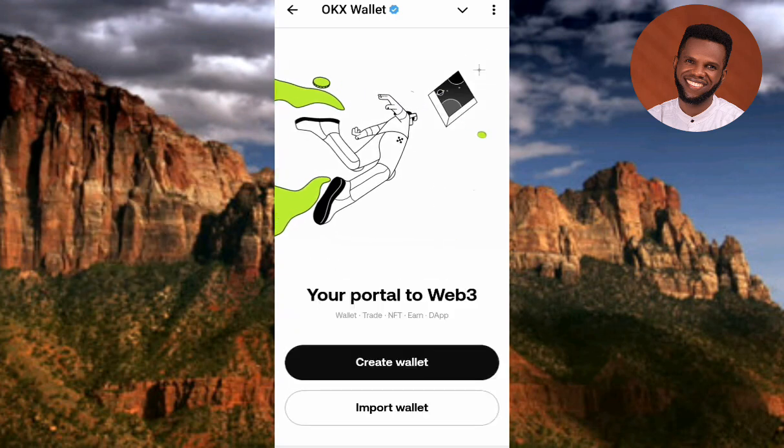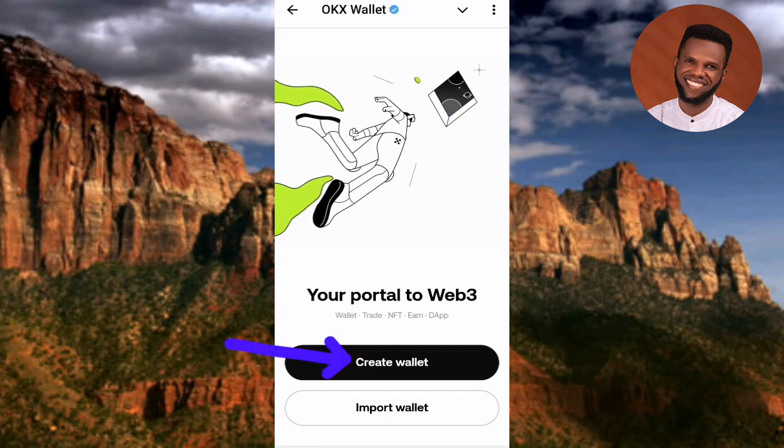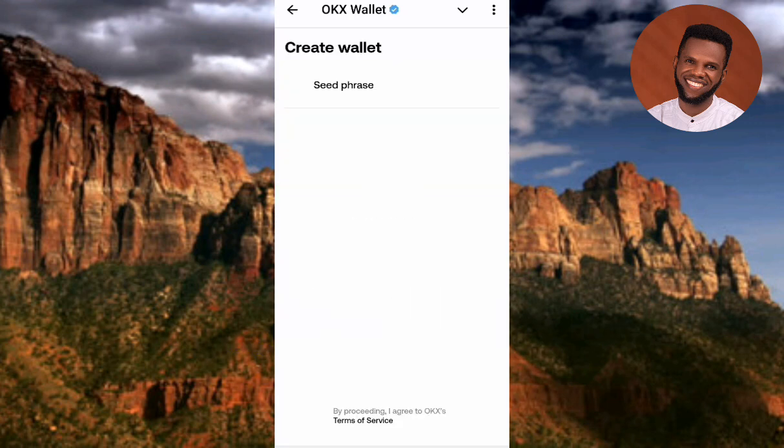Now you can see what's written here, your portal to Web3. What you have to do right away now is to tap on where you can see create wallet. So let me tap on it right away. Now you can see the next step. You can see what's written there, seed phrase. We're going to be creating a seed phrase wallet. So let me tap on seed phrase at the top.